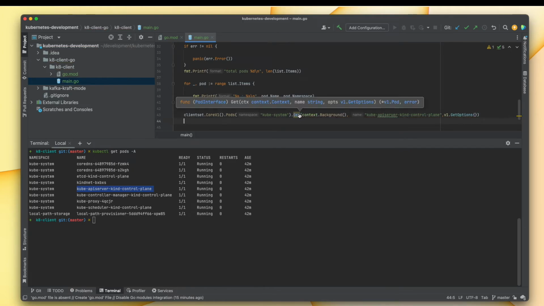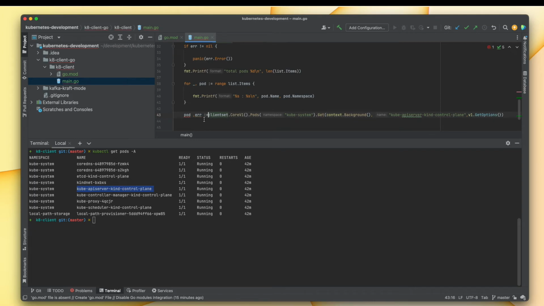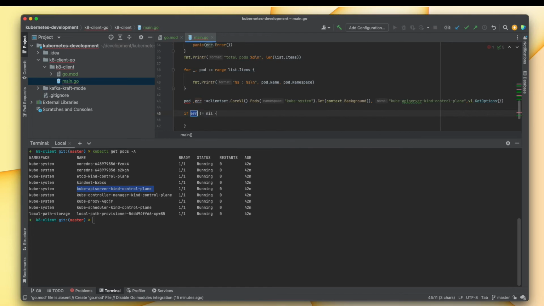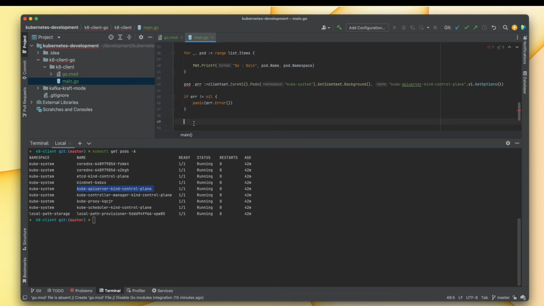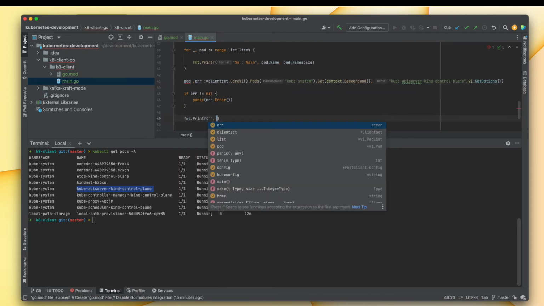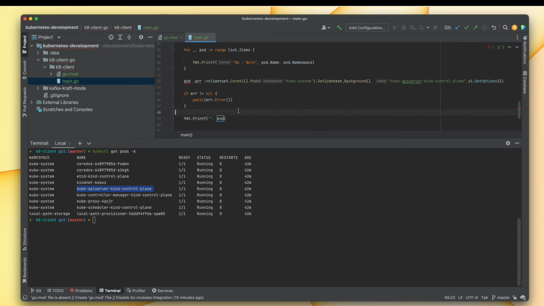Let's see what this returns. So this returns pod and error. So let's try to get that pod. So I can do pod and error, and let's check if we have any error. If we have an error, then just simply panic, and if not, then we can simply print this entire pod data. So let's print it, and let's do pod. Let's print the pod here. Let's run this.